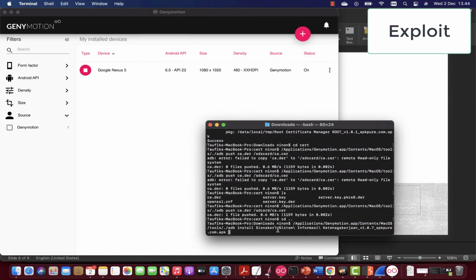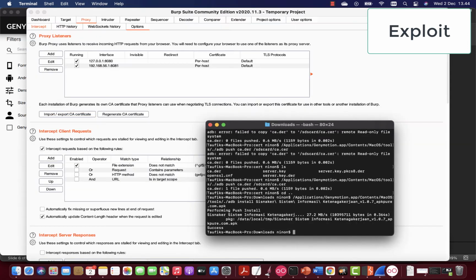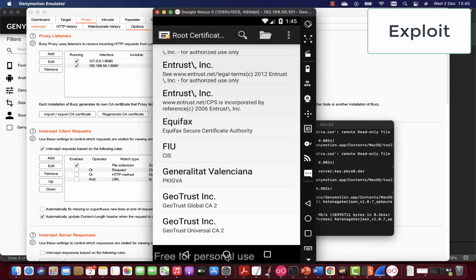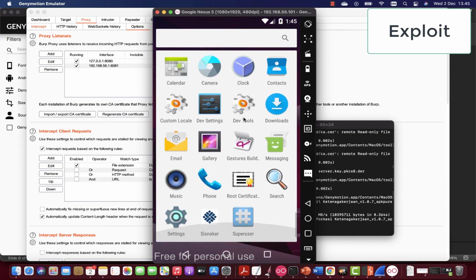We will use the Sysnaker app for this demo, which is an app from the Indonesia Ministry of Manpower, installed by using the adb install command. After it is installed, let's check the Android device again. And let's search for the newly installed application. Let's open the Sysnaker app.